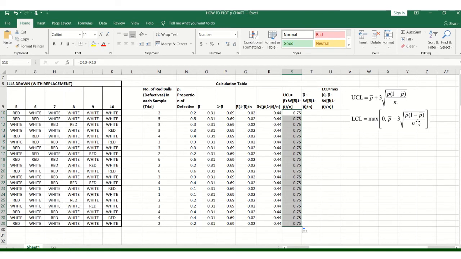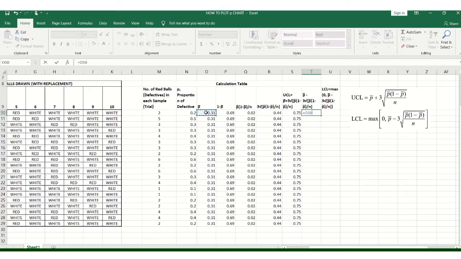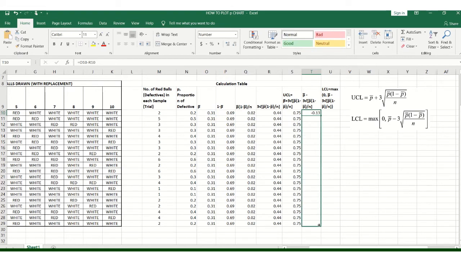Now for finding the lower control limit, again this is p dash minus this term. That will help in finding the lower control limit. Now it is coming as negative, because it is always the maximum that is taken. If this value is positive, then it will be selected if it is more than 0. But here it is less than 0. So as the formula of the LCL says, we have to pick the maximum.